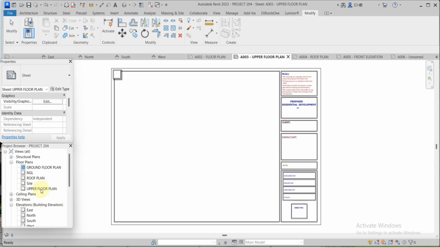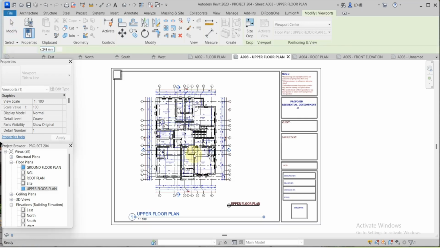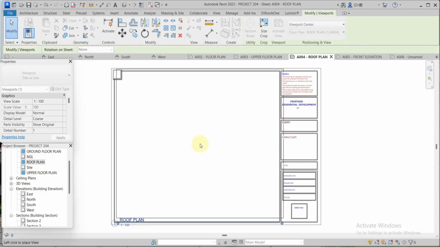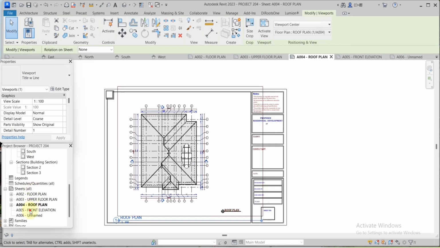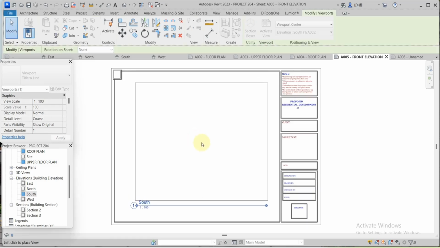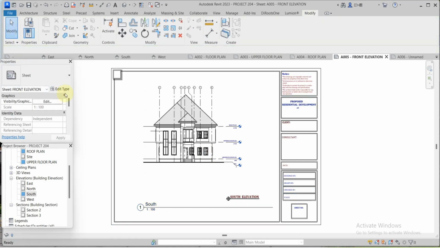Let's open the next one. Go to upper floor plan, drag it, place on the title block. Let's place the roof plan. Place the front elevation. Repeat the same process for all the views. This is how real architectural drawings are presented.